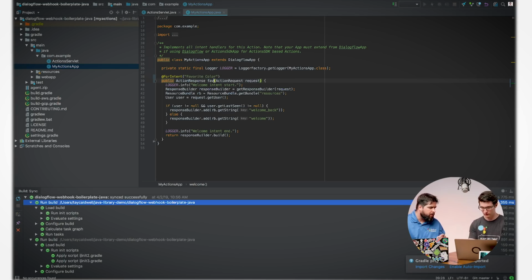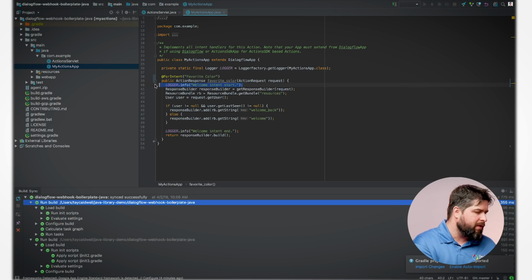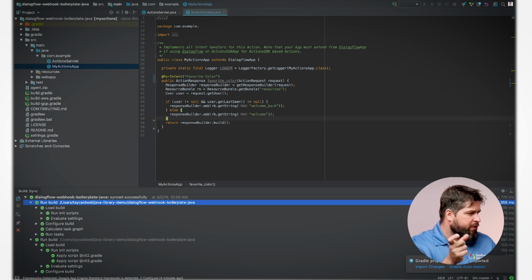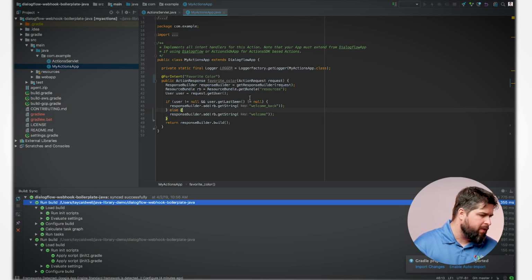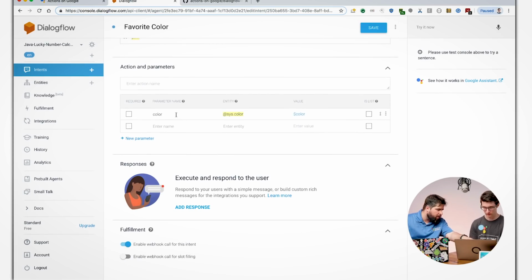And how do I know the color that the user said, right? Because on Node.js, for example, I have the parameter after the conversation object. And here we are sending a parameter also, right? Can you go back? Yeah, so you go to the action parameters, and we have the color. How do we handle this parameter in the Java client library?